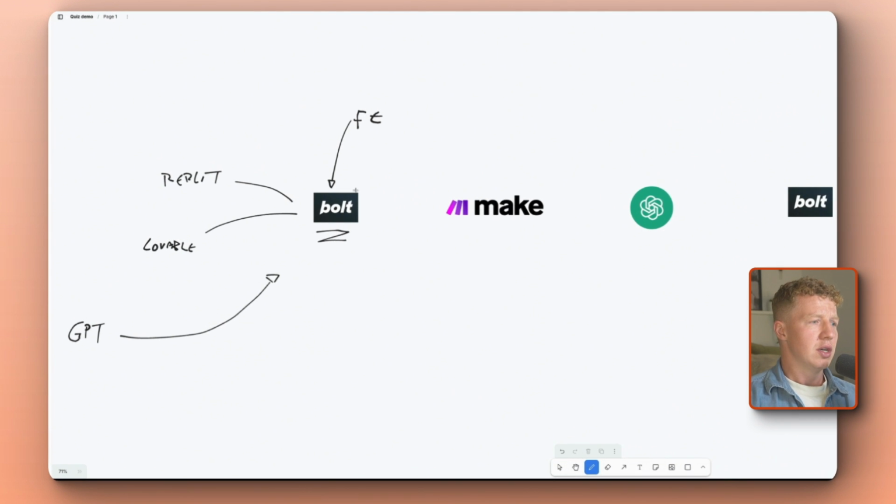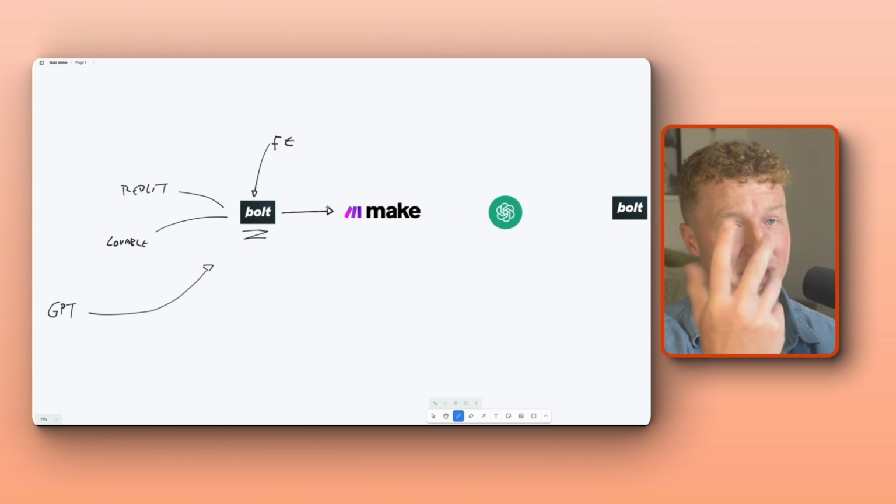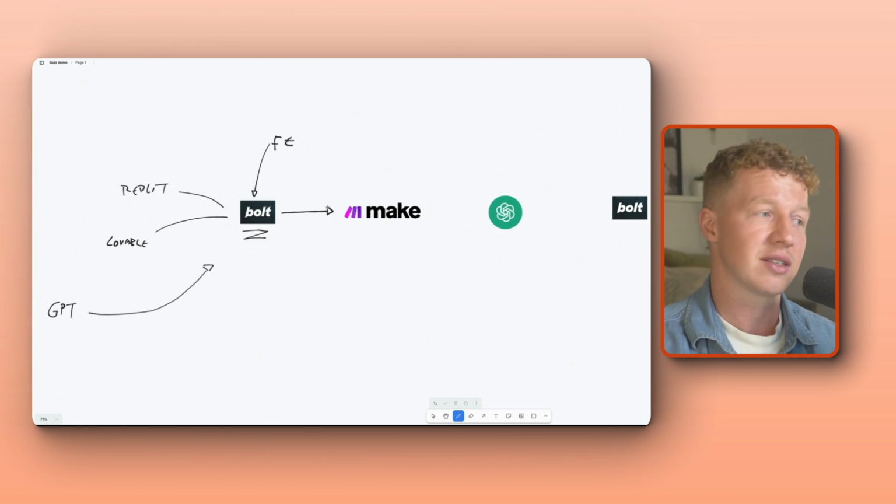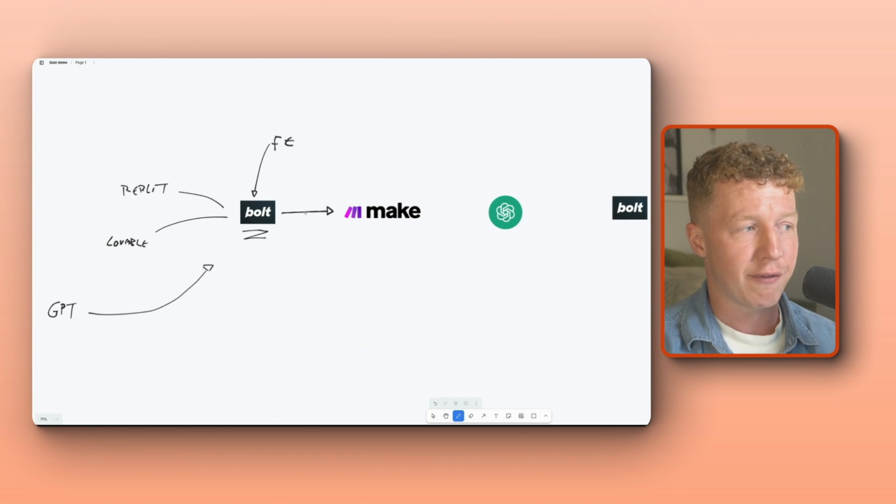Now, from Bolt, what we need to do is use a webhook, and basically we ask Bolt to transfer that data via webhook into Make. So we take that data that is inputted. Once we've completed the survey, once Bolt is done, we've got that survey, the quiz, and all those things. That data needs to be sent to Make via webhook.